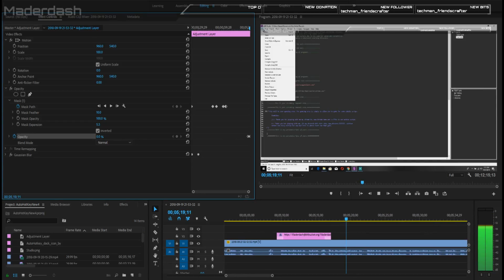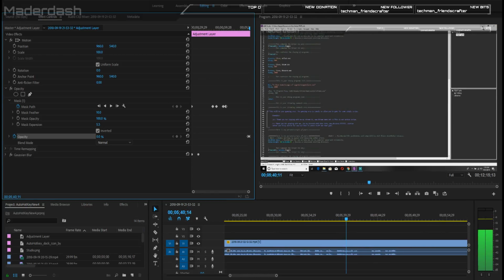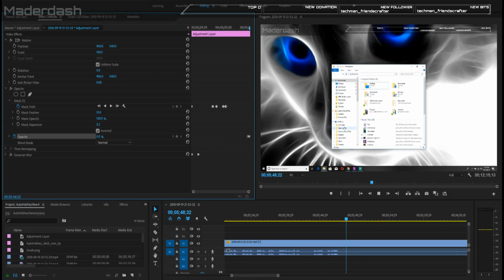But once this has been done, you're going to go up here and click save, or better yet, save as, and save it into a file where you know it's going to be. In my case, I have it in a new folder. We're going to save it as test. It already exists in my case, so we have it as a test folder. So let's get out of here and go open that up.